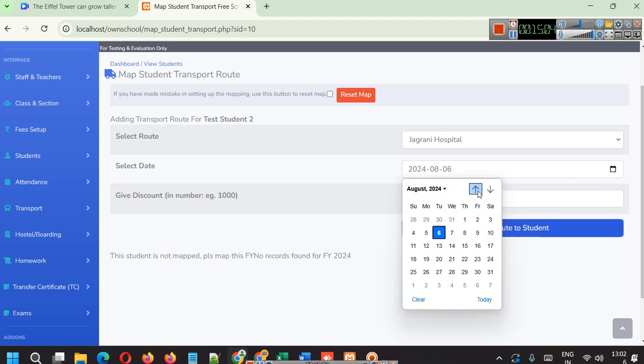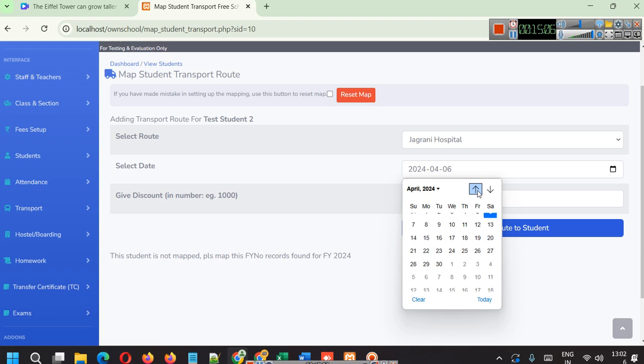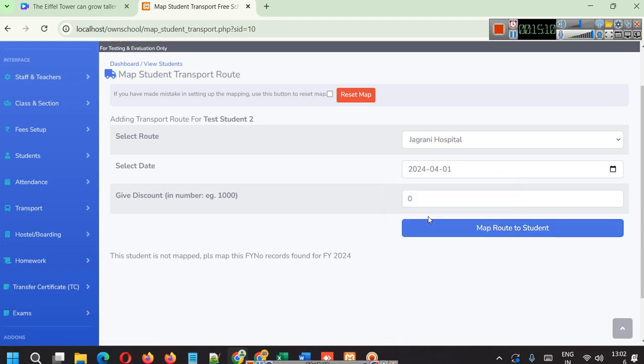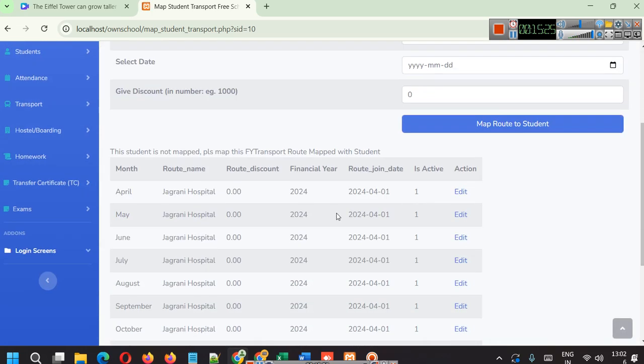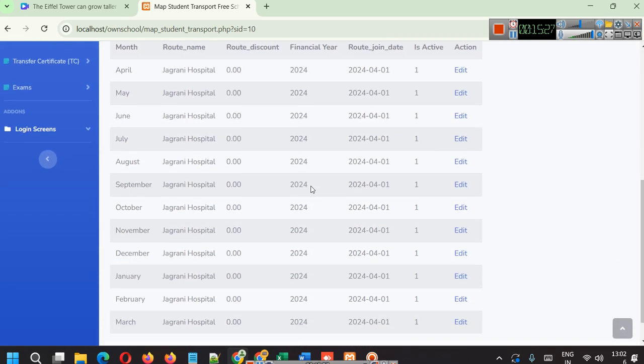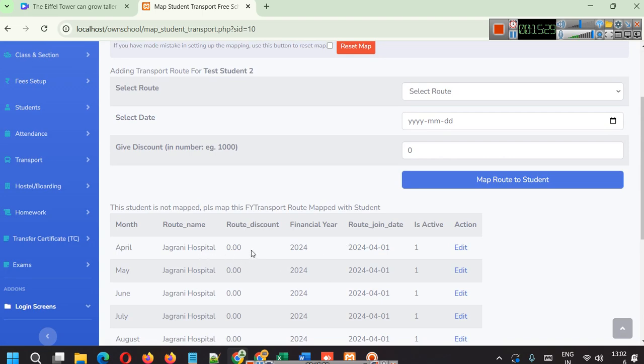And you have to consider one thing, like if you have selected your financial year from April, so every fee should be taken from 1st of April, then that mapping will be possible. If you want to give any discount to this student, you can give. Otherwise, you can map the route stop. So you can see all the fees are there. There is no route discount.